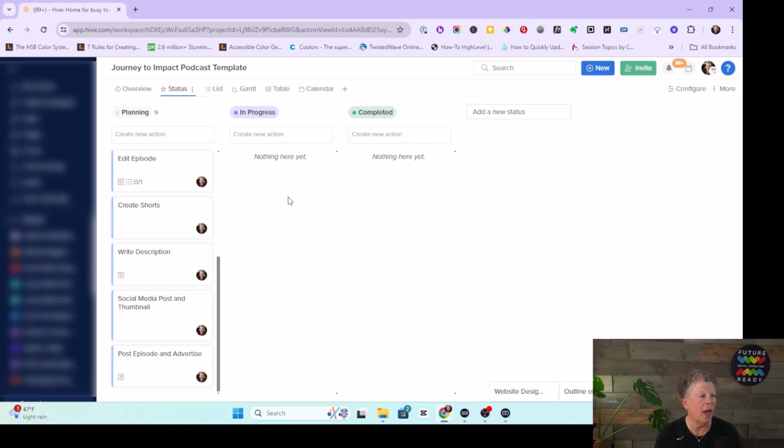Again, I use Hive, and I use this view of Hive to do this, which I love because then I can just drag and drop each step in progress or completed, so that I know where I'm at in working on my podcast episode if I had to step away, as well as if I have other people working on this episode, they can do that as well.